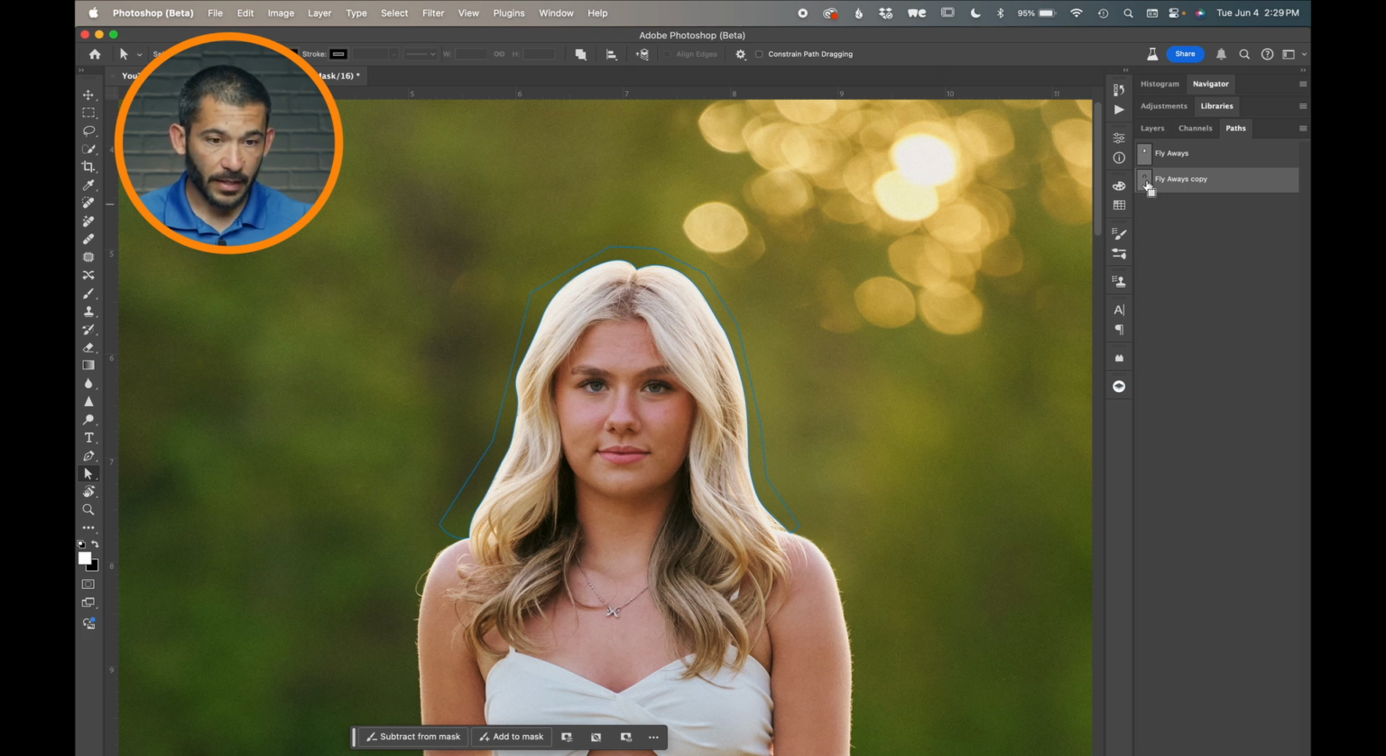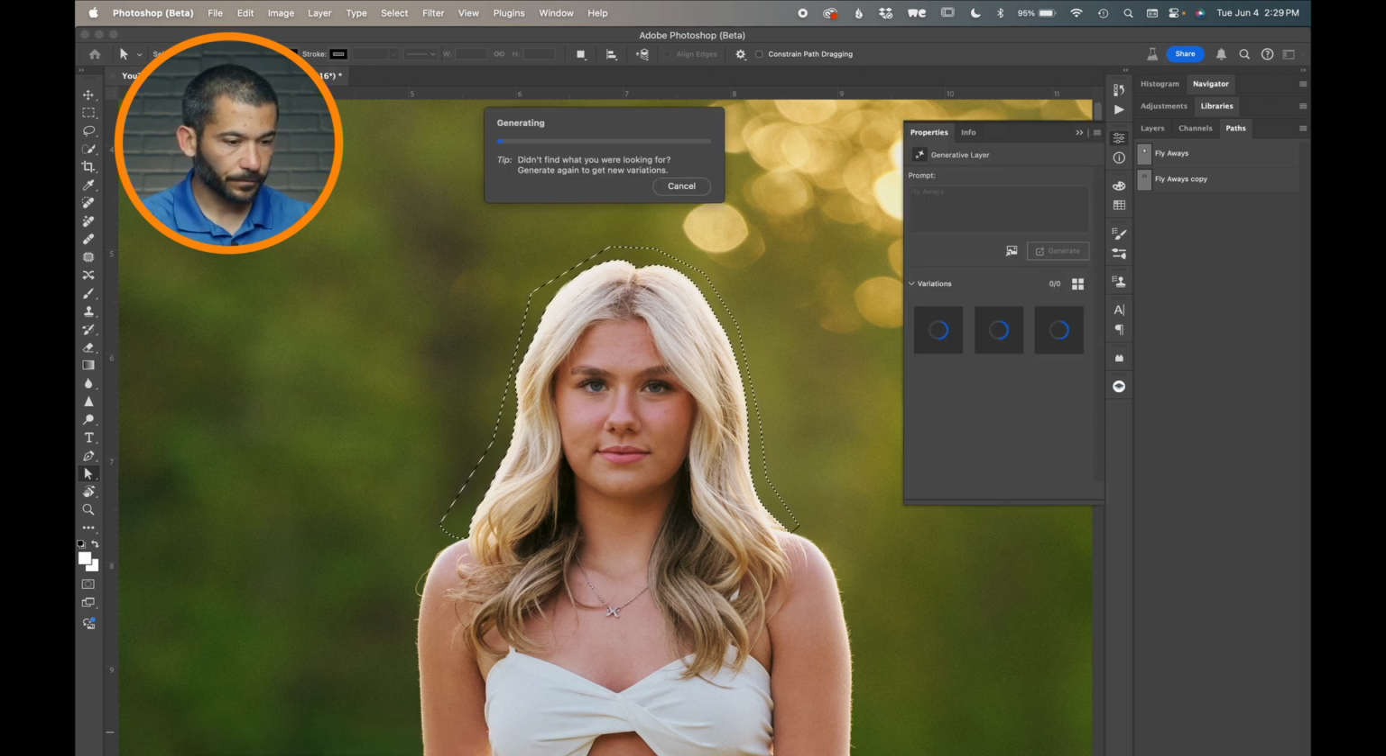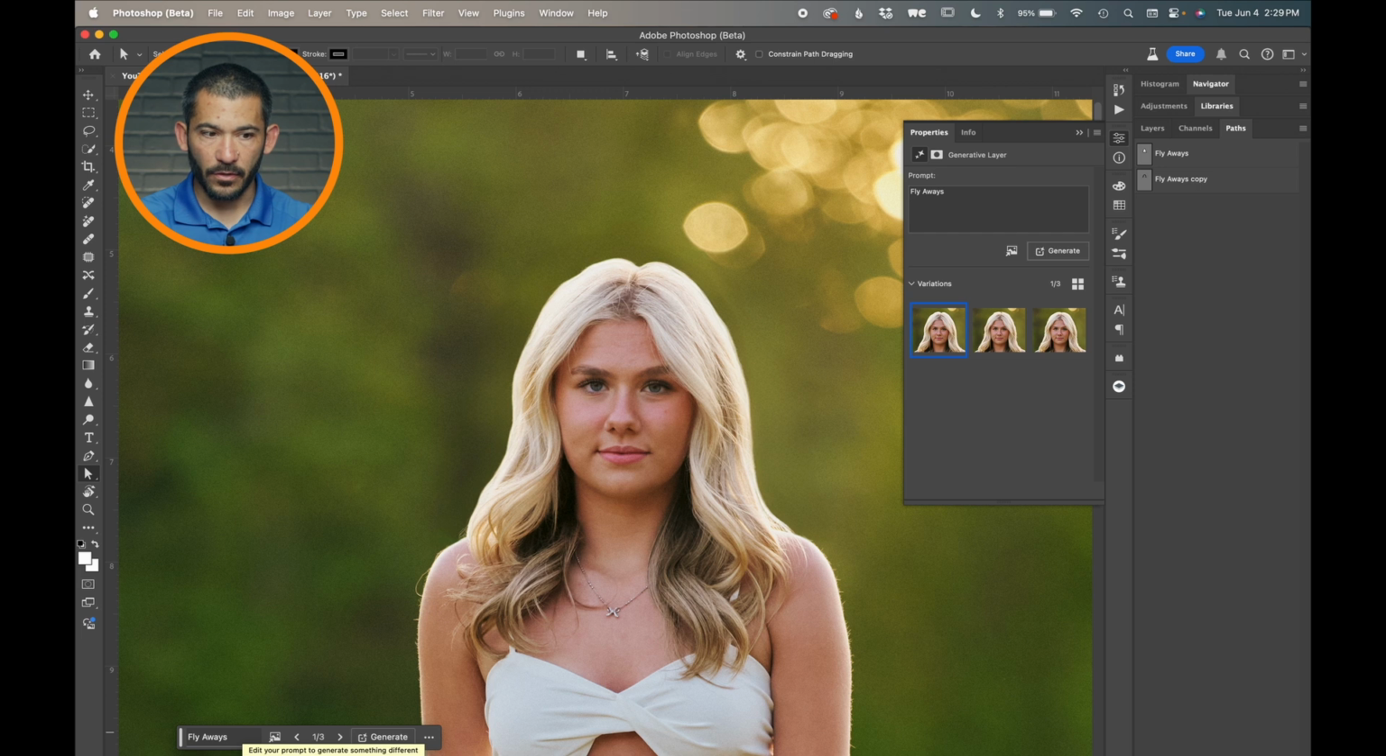If I press Command and click on it, it's going to make it my selection, and then let's go to Generative Fill again, and I'm going to just type in flyaways. And every time I've done this, it's worked. Hopefully it does this time when we're recording. A lot of this has to do, though, with the selection that you make. That's going to determine how well Photoshop does with the generative fill.